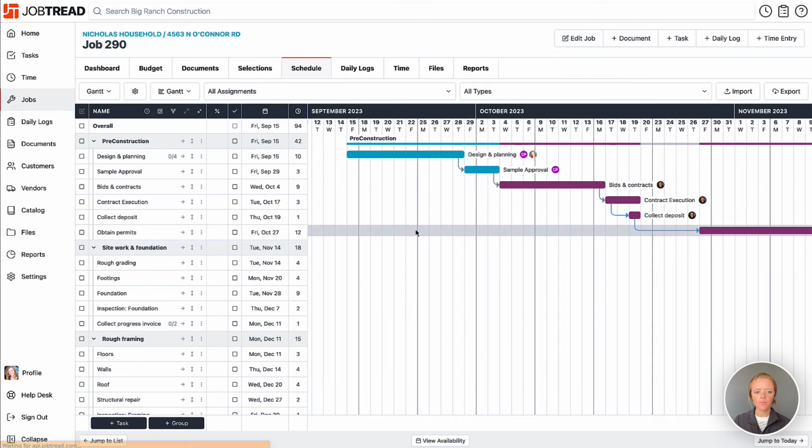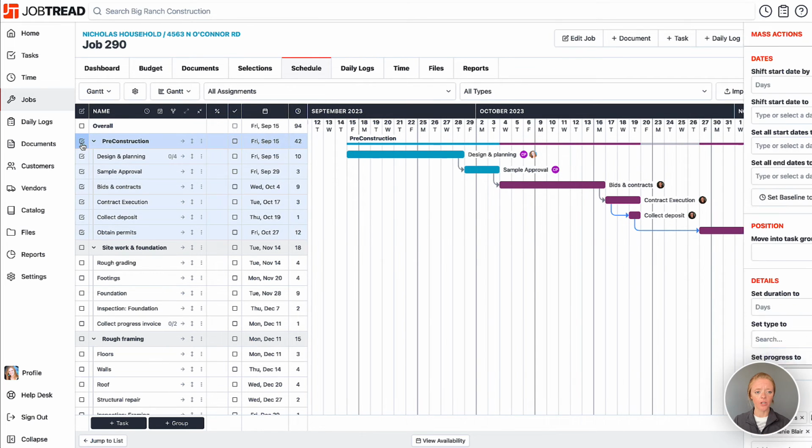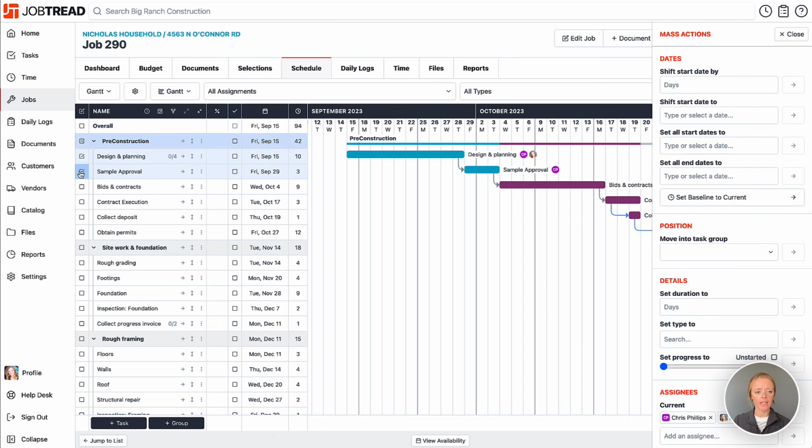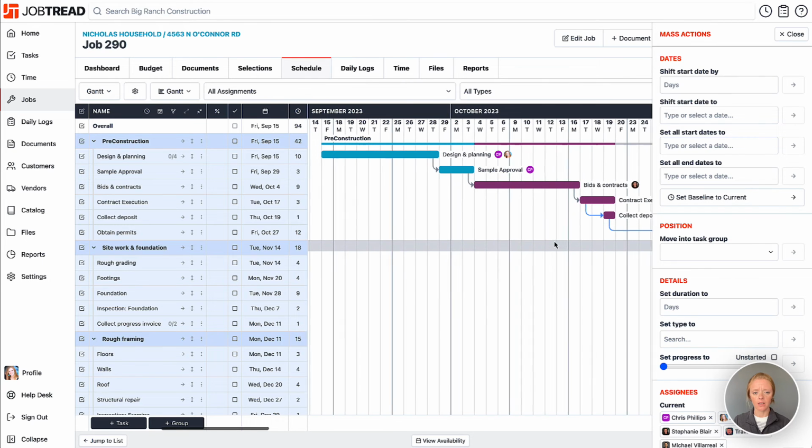Perfect. Okay, additionally, you can also leverage mass actions to make changes to your schedule. So I can select an entire group, or maybe just a couple of items, or I can select my entire schedule overall, and then use these mass actions to adjust the schedule.